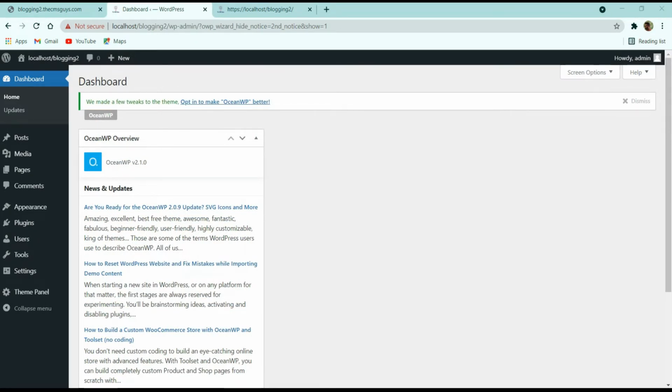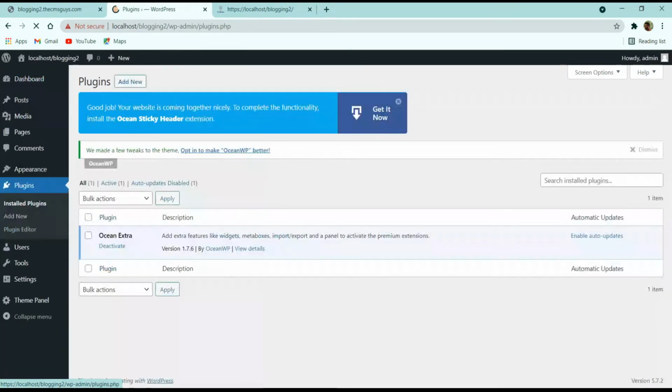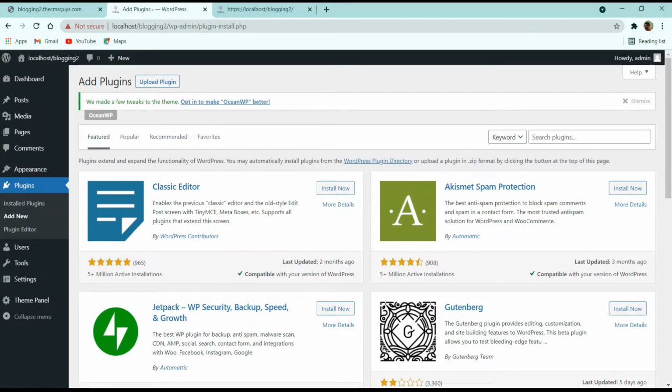Now let us go and install the required plugins, as we have not installed them yet. Let us go to the Plugins option. Here you can see that we have the Add New button. We can click on Add New to install a plugin. First of all, let us use the Ocean plugins, so here I am going to search for Ocean.